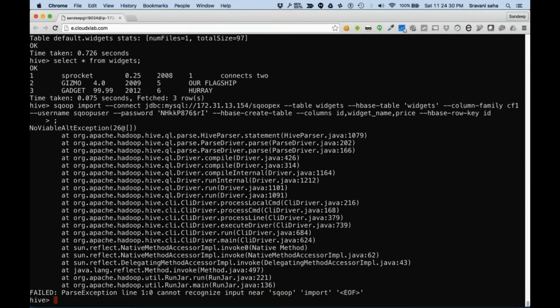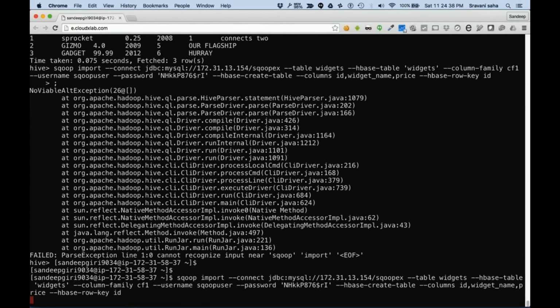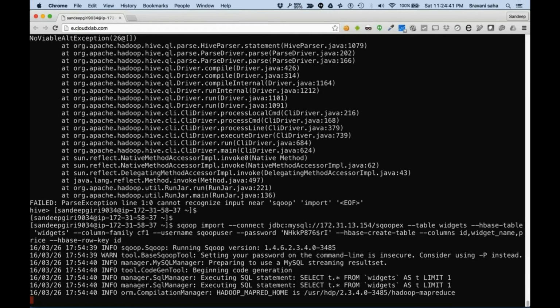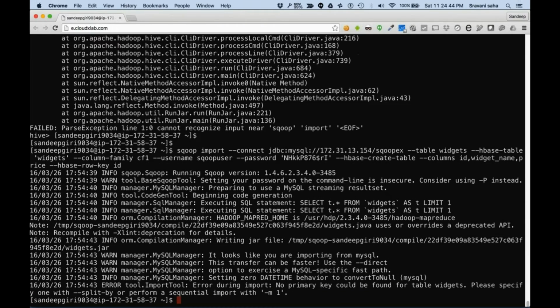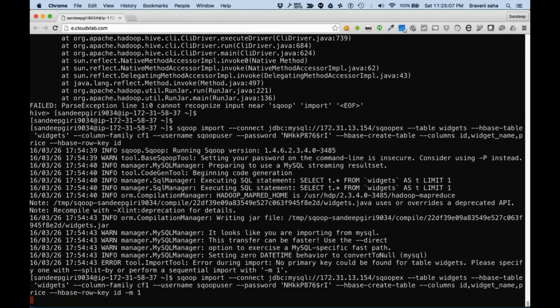All right, it says not a viable. We are inside Hive, so from inside Hive we were running Sqoop. Now it's trying to connect and import data. What does it say? Error during import. No primary key could be found on the table. Please specify one with split-by or perform a sequential import with -m. Let me just say -m 1, as in a single map.